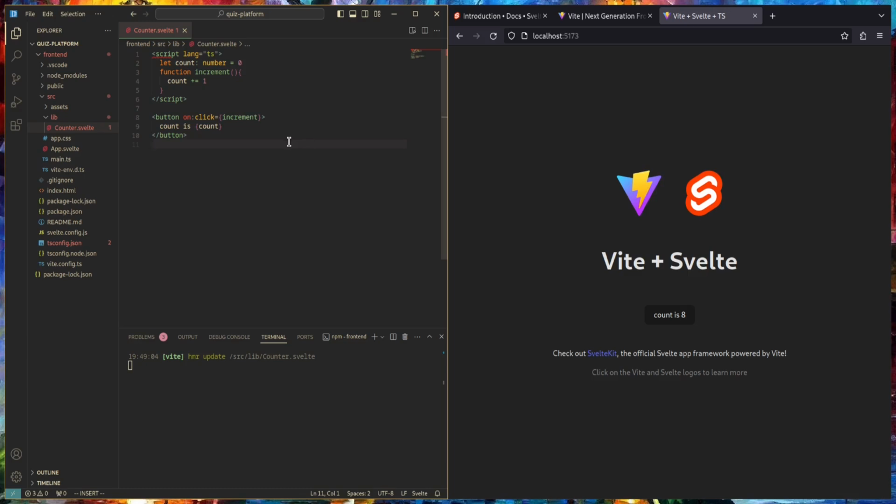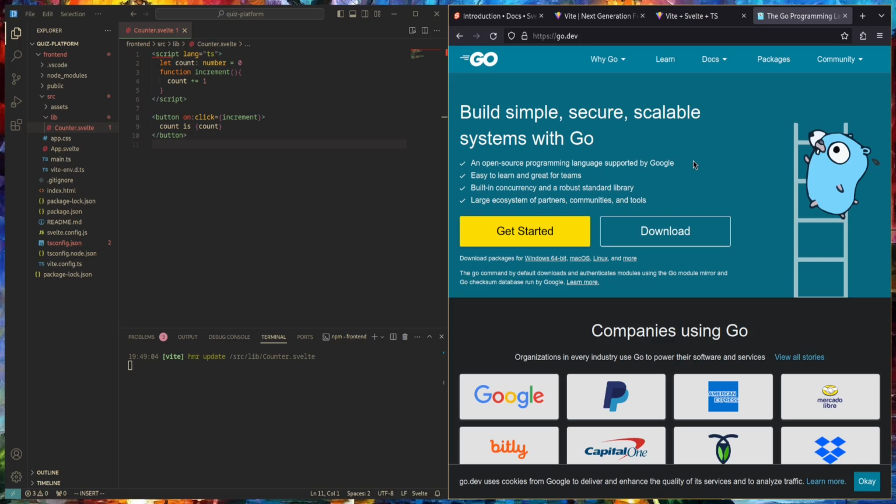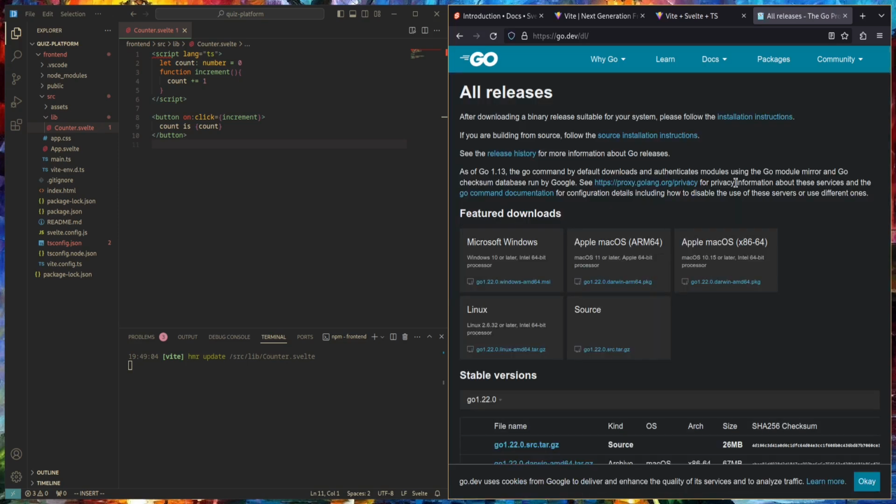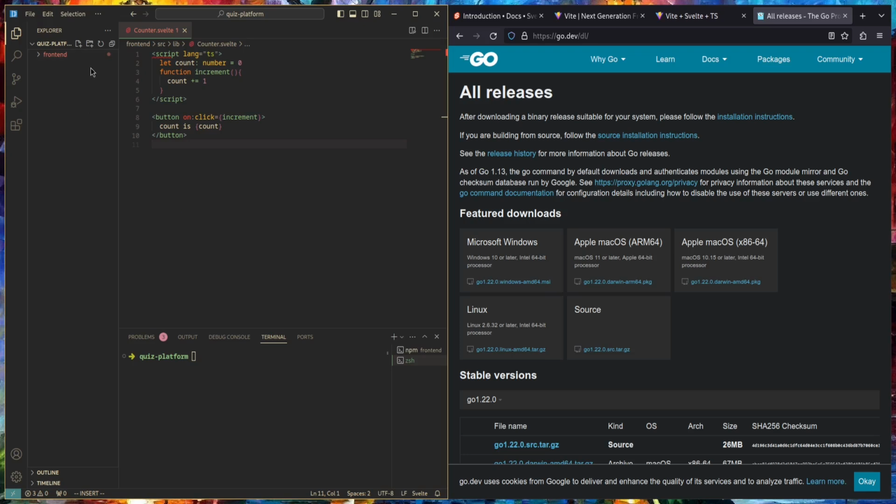So we're going to be installing Golang, and you can install this here on go.dev, and we can go ahead and download it, and the same thing applies here. You install it for whatever operating system you are using. So when you have installed Golang, let's go ahead and create a new folder here called backend. And let's move into it here in our terminal. And here we're going to set up our Golang project.